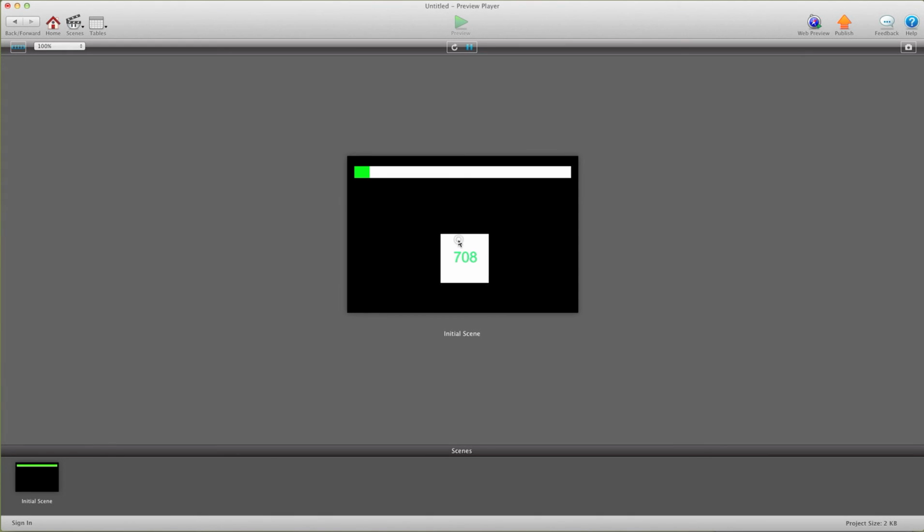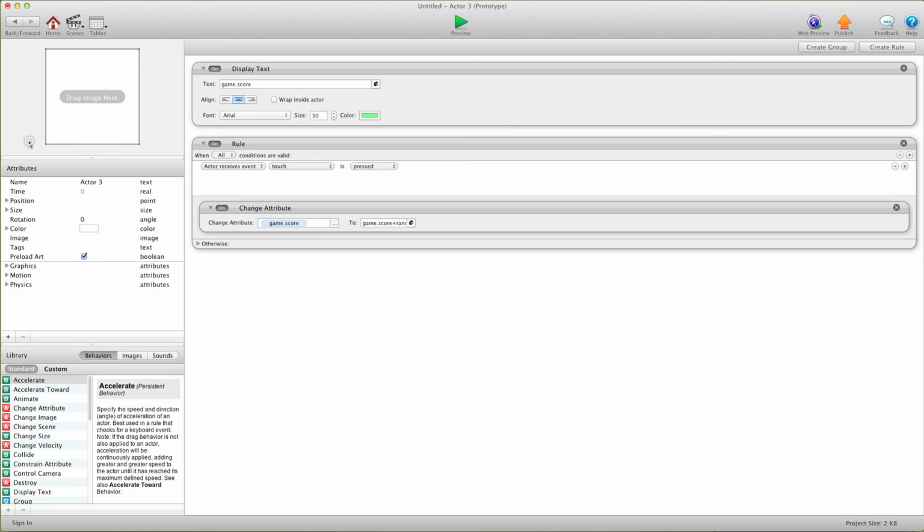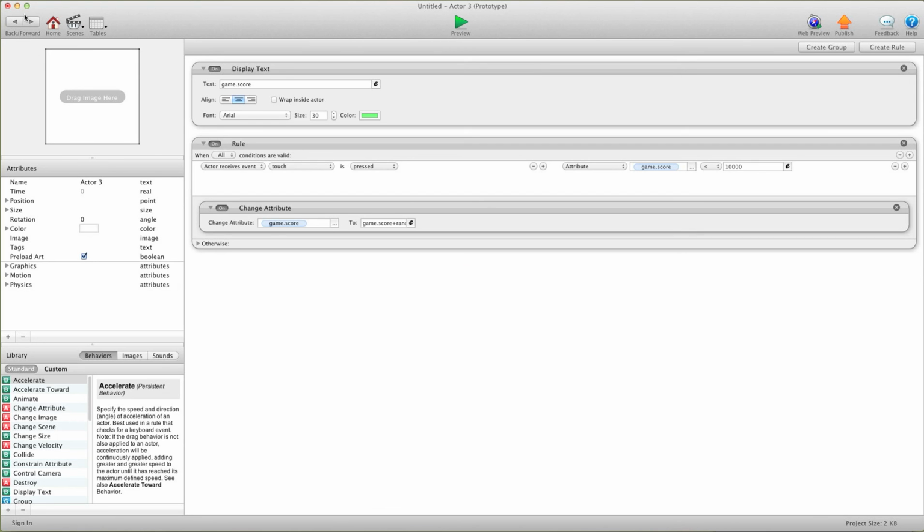Hit preview. And I'll start adding points here. And you'll see it can no longer, no matter how many points, get bigger than that size. And now everything else just depends on what you want to do. When it's 10,000 points, you'll have a rule somewhere. Let's say here, when touch is pressed and attribute game.score is less than 10,000. That's a start. So here, preview. Now you'll see we can get points, but once we get over 10,000, we can't. No matter how many times I press, we can't get any more. So it's like a level complete, and you can do something like that.